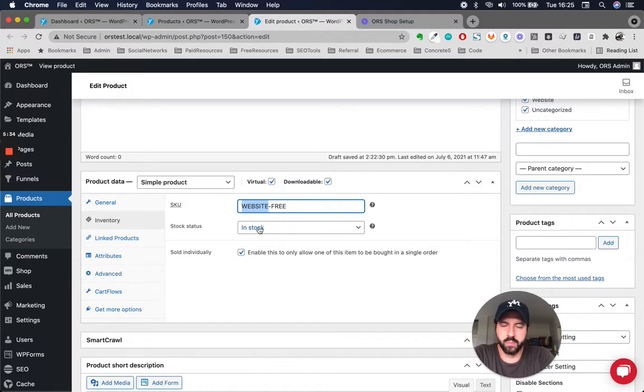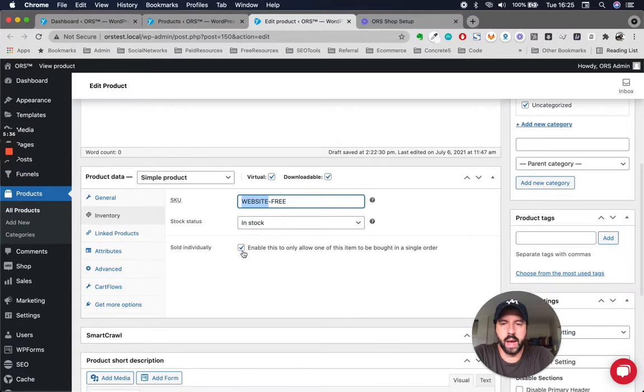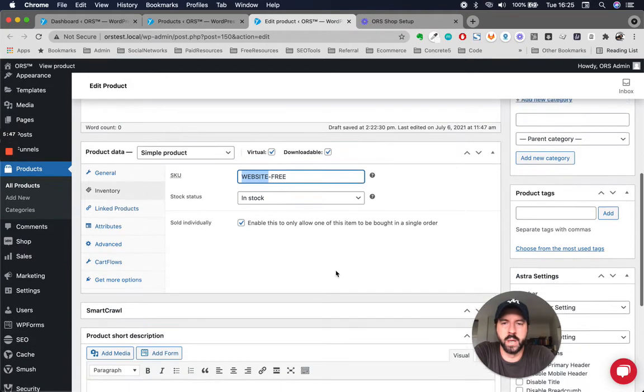Usually, if it's a digital product, it's always going to be in stock. I like to tell people to only buy one product of this in a single order. I don't like people adding more than one of these products. But yeah, basically that's it.